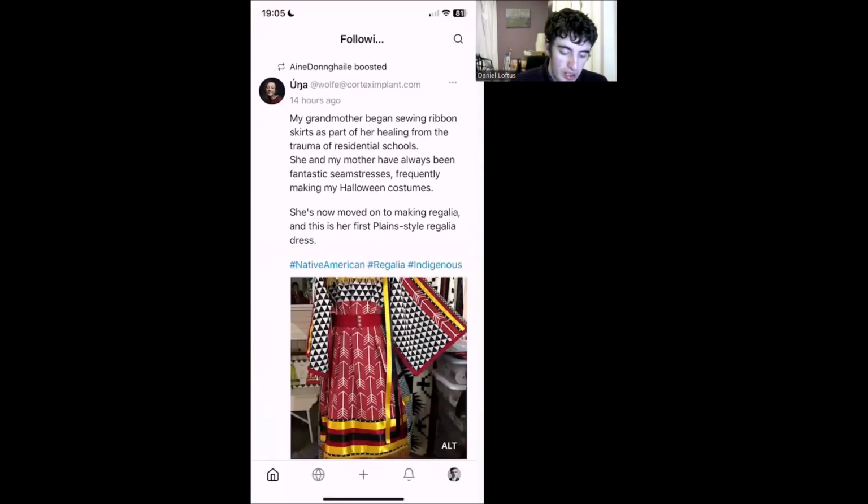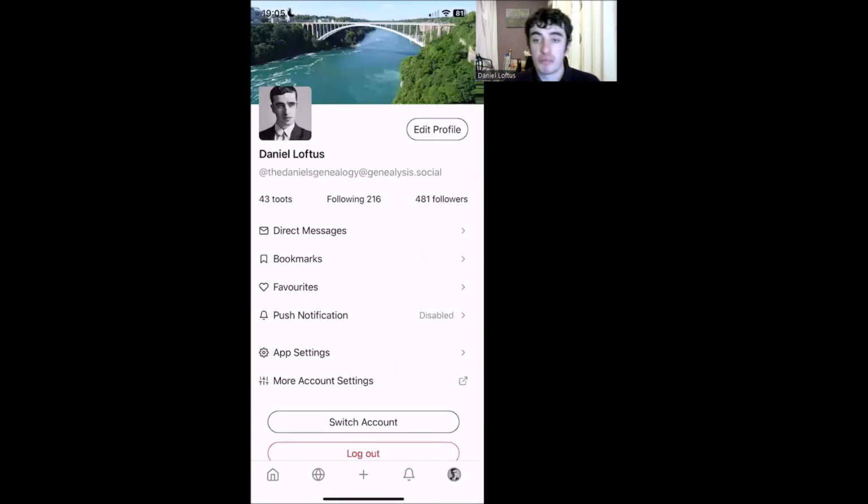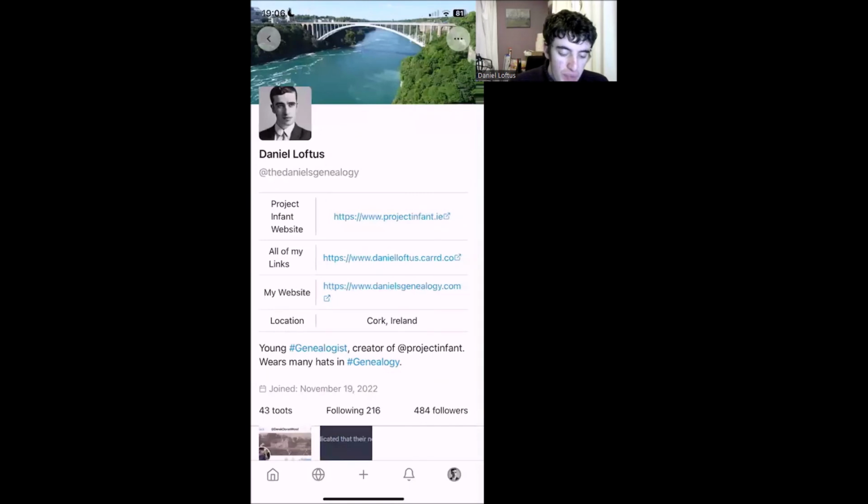Okay, so then, and this will be a shorter one because this one is easier to see. Now, when I go to the profile, again, it's simplified and it's easy to see everything, but most of what you may need to alter is actually in this section of the app. So I can see that I have 43 toots, 216 accounts I'm following, and I have 481 followers. So I can tap on my toots and I can see a bit more details.